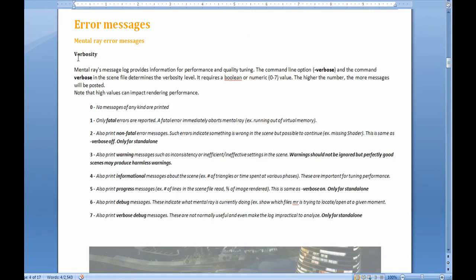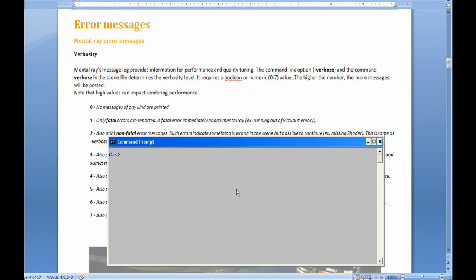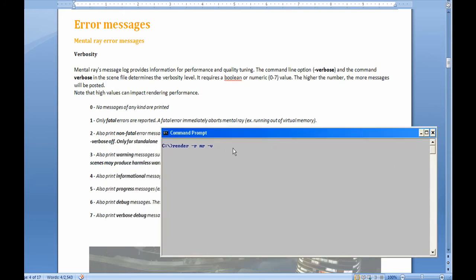So we talked about the verbosities and how to enable the mental ray verbosity from the Maya software itself. If you are doing a command line render, you can do that via the following. I'm going to open my command line and type in Render -r mr, which is the command for rendering with mental ray. After that, I'm going to add -v for verbosity, followed by a number, and that number will indicate which level of verbosity.